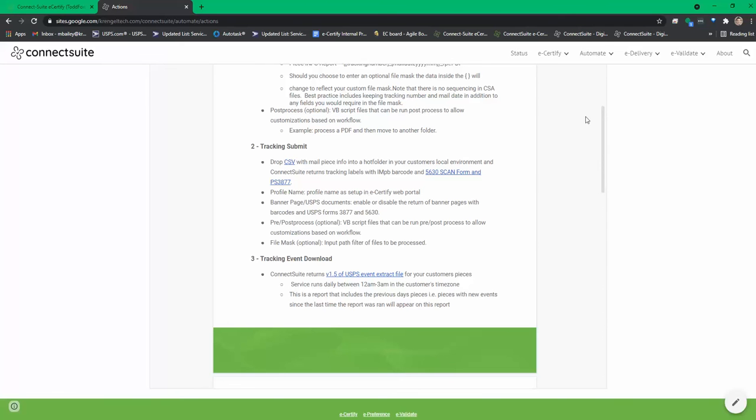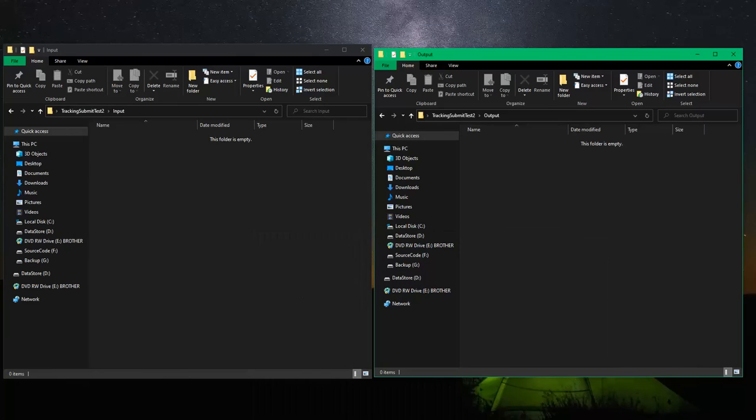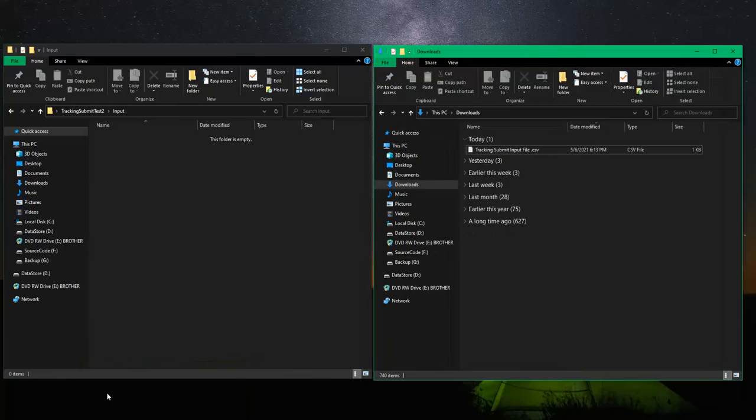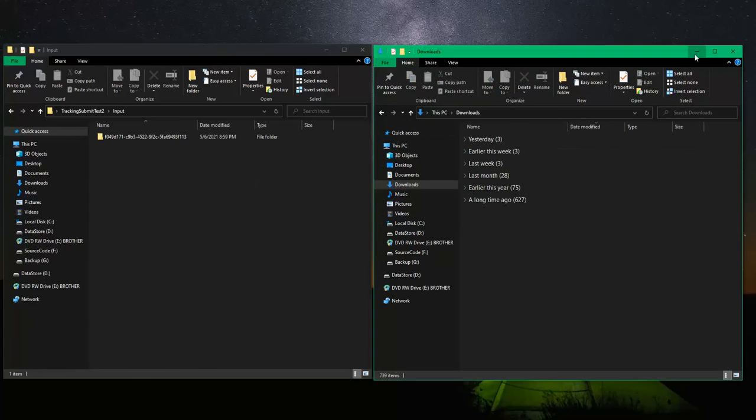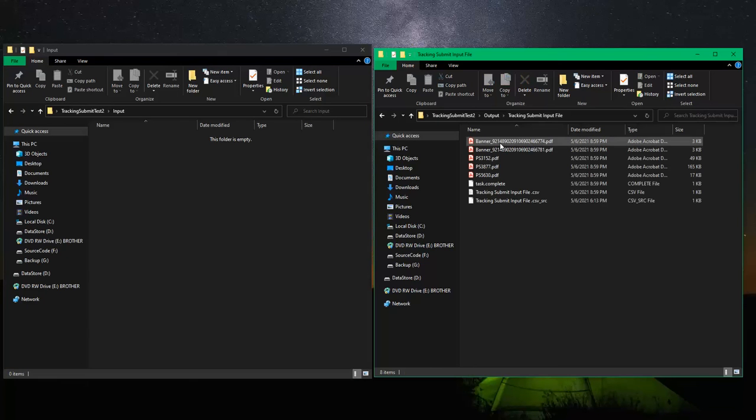Now that we have our file, I'm going to drag that from my downloads into my input folder. And as you can see, it's already processing. So what just happened is it processed in the input folder, and when it was done, we got our information in our output folder. Here you can see the two banner pages for the two pieces we submitted in our folder, as well as the USPS documents.